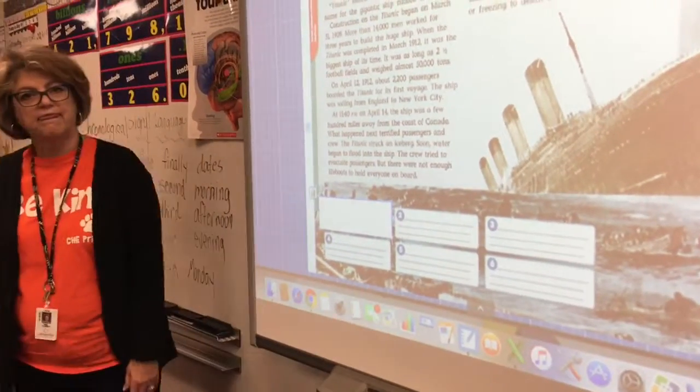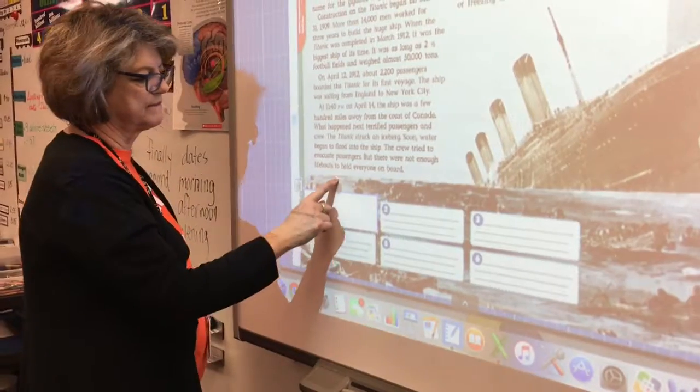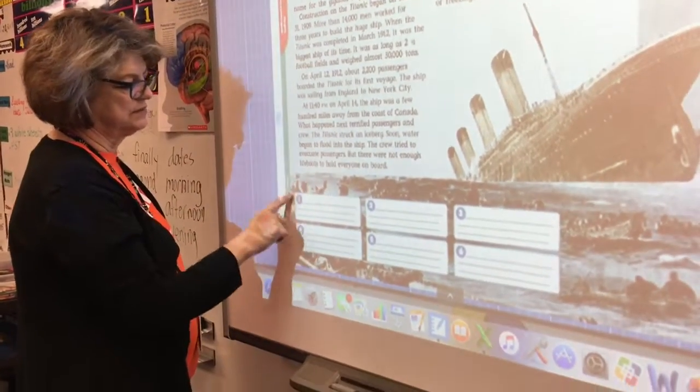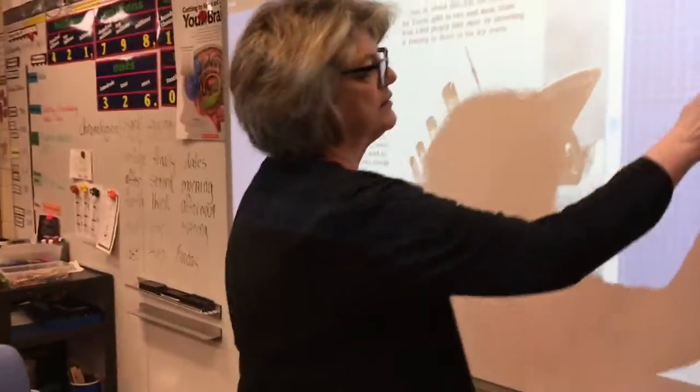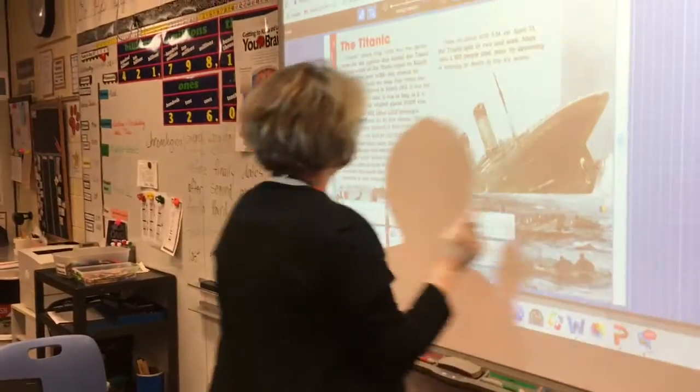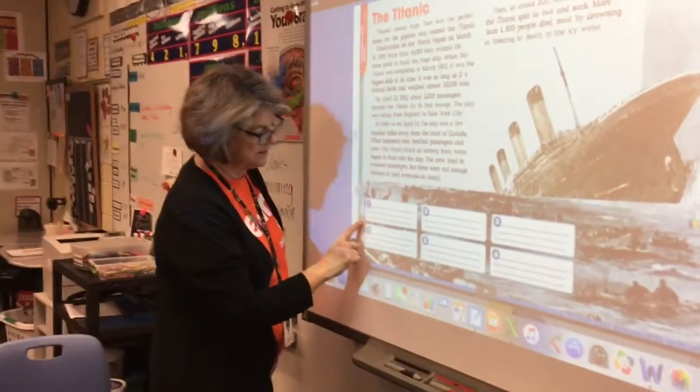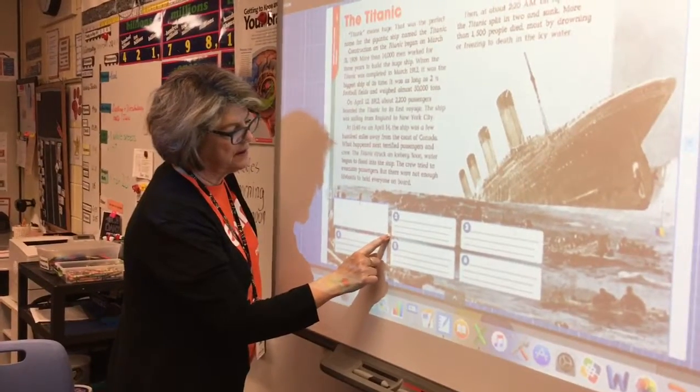Can you move the whole thing by touching it in the middle? No. So now we got rid of it, lost it. Okay. That's okay, because I can make another one.